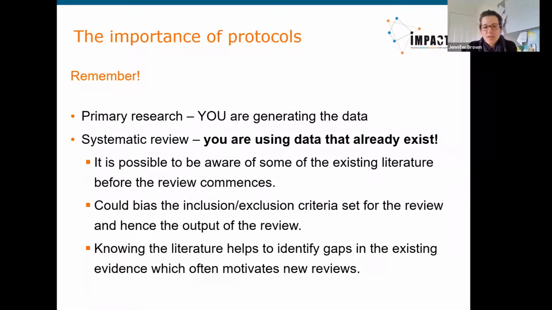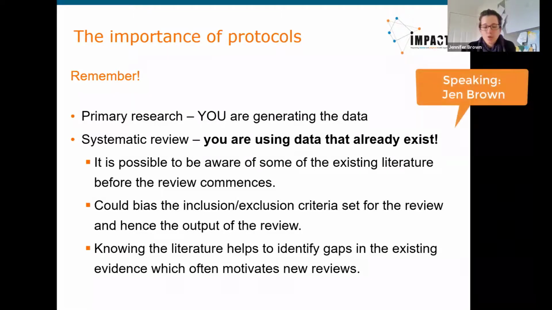Yes, great question. Thank you. And also thanks to Rachel for answering that so comprehensively. That's really useful context there. And just a couple of points to keep in mind.